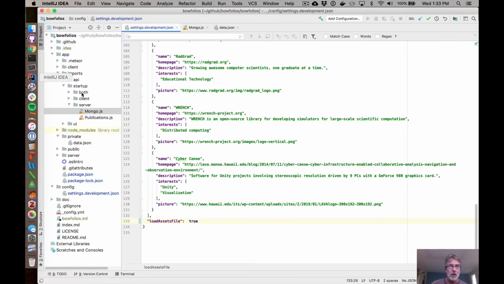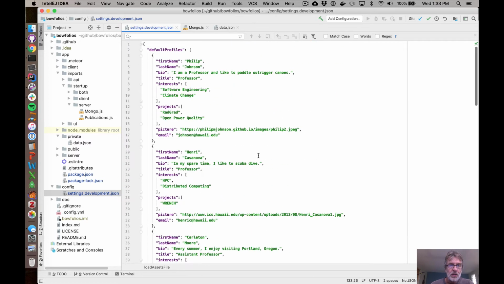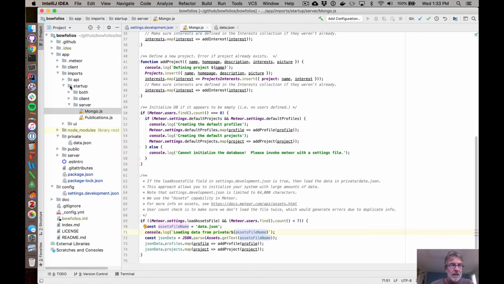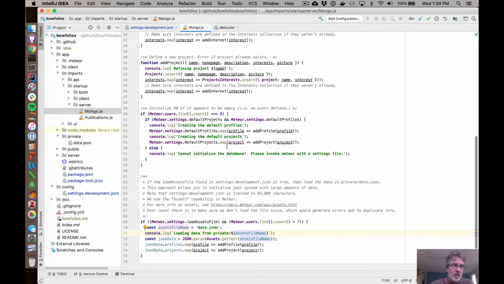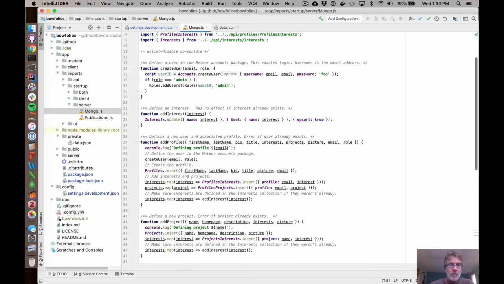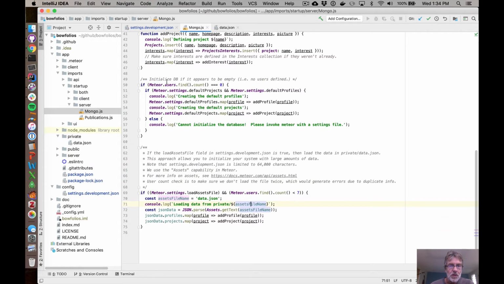Normally, you can see the normal way that we load data that I've taught you is to add some data to the settings.development.json file. And then in the startup folder for the server in Mongo.js, for example, we have some code, and the code says, well, if we don't find that there's any users in the database, then that probably means the database is empty.